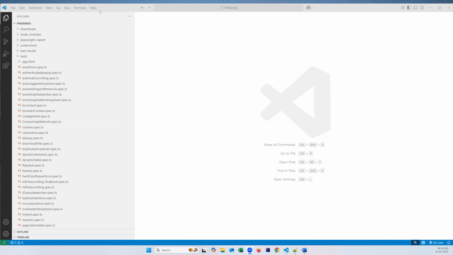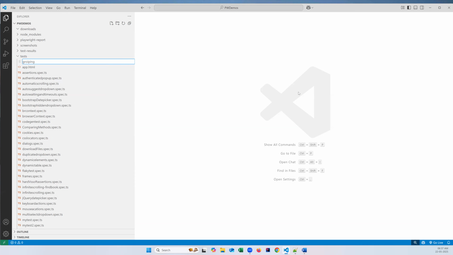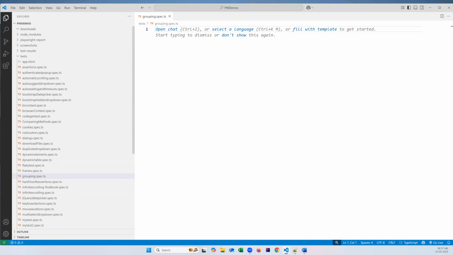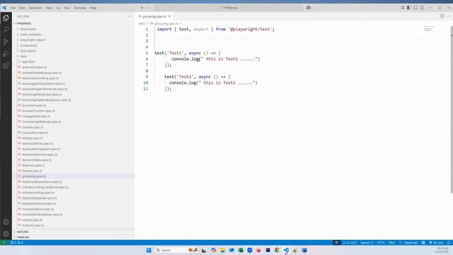So let me just create a new test file. We call it grouping.spec.ts. And inside this, I'm going to create a few simple tests. I'm not going to write any application related statements. I'm just writing a simple test. Before that, let me import test. If you are using expect for assertions, we can just import this. Otherwise, this is also optional.